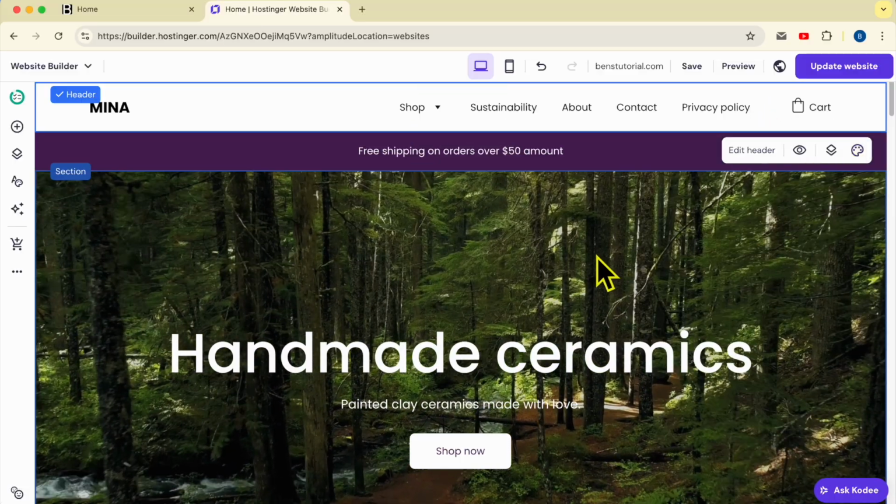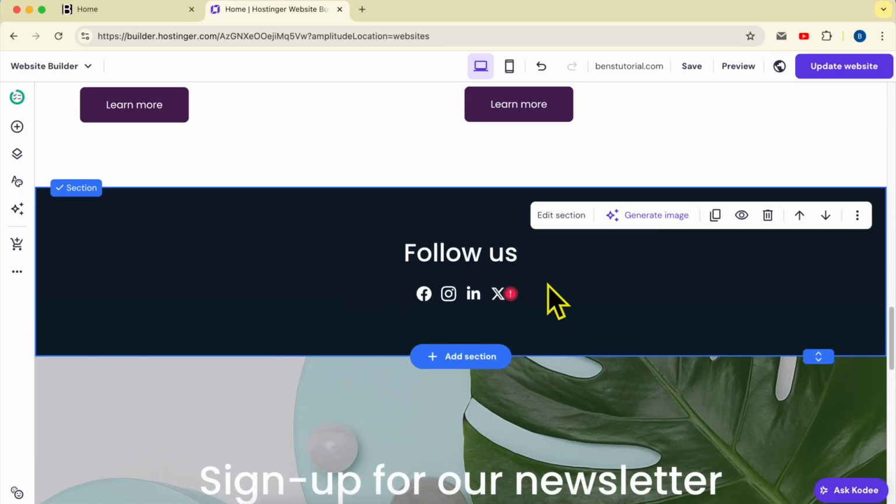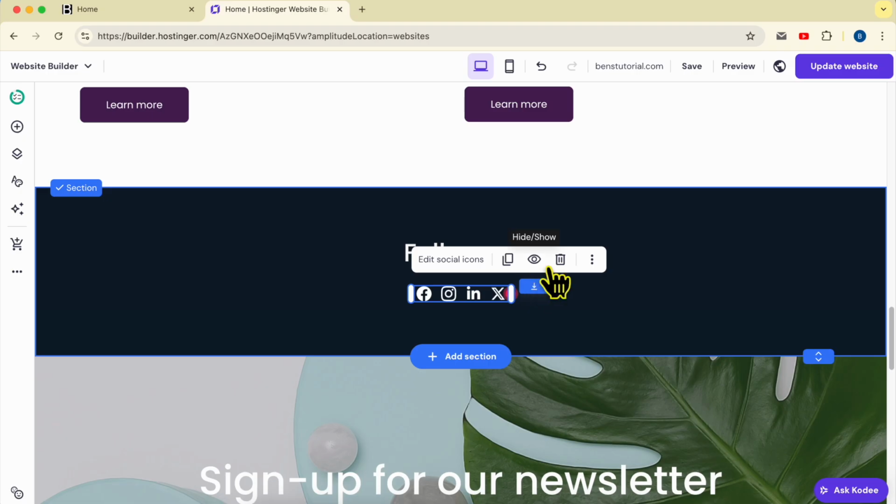Now close this. Now let's see how to remove the social icons. If you found them here in this section, just select the section like that, or just click on the social icons element like that and hit this delete icon.